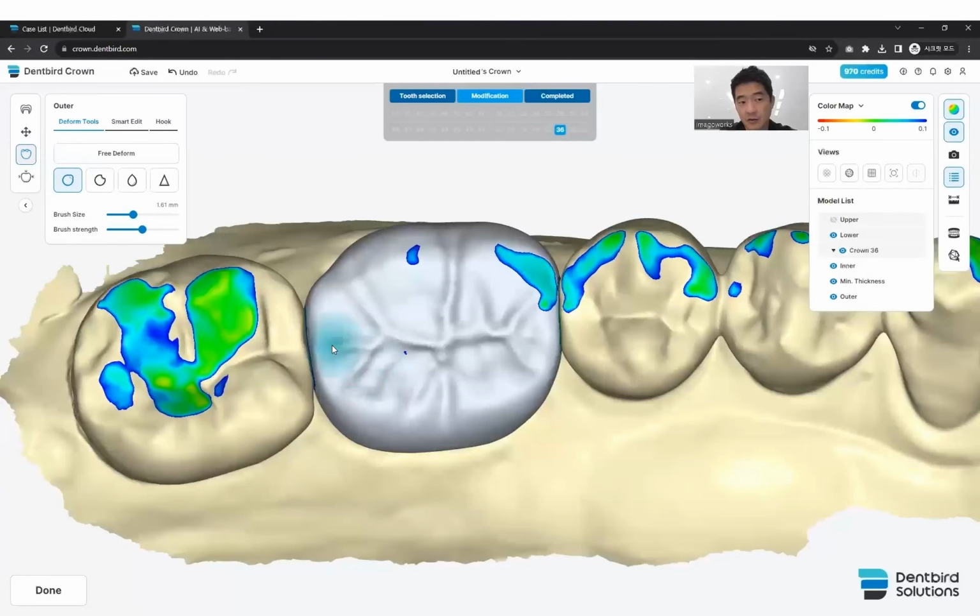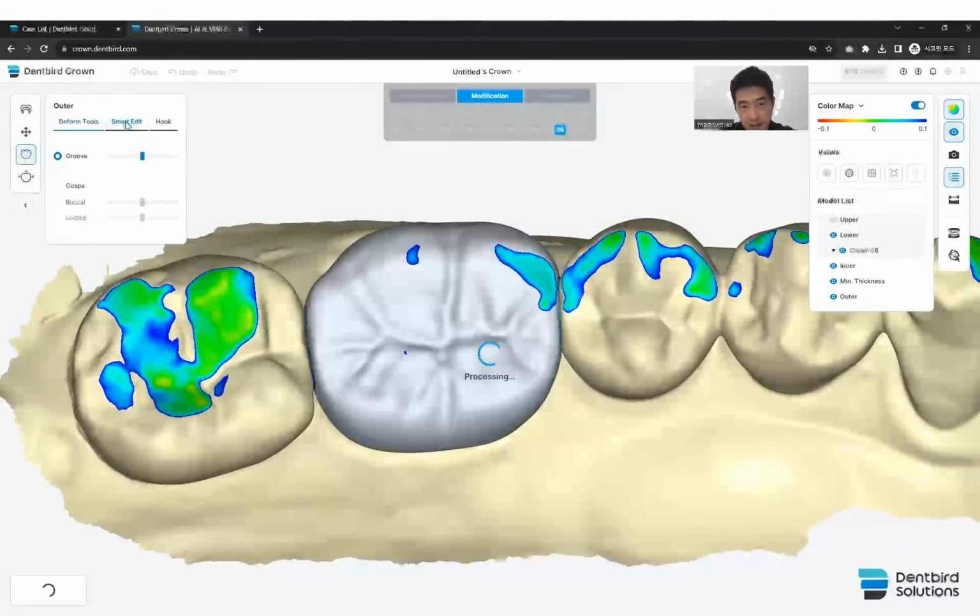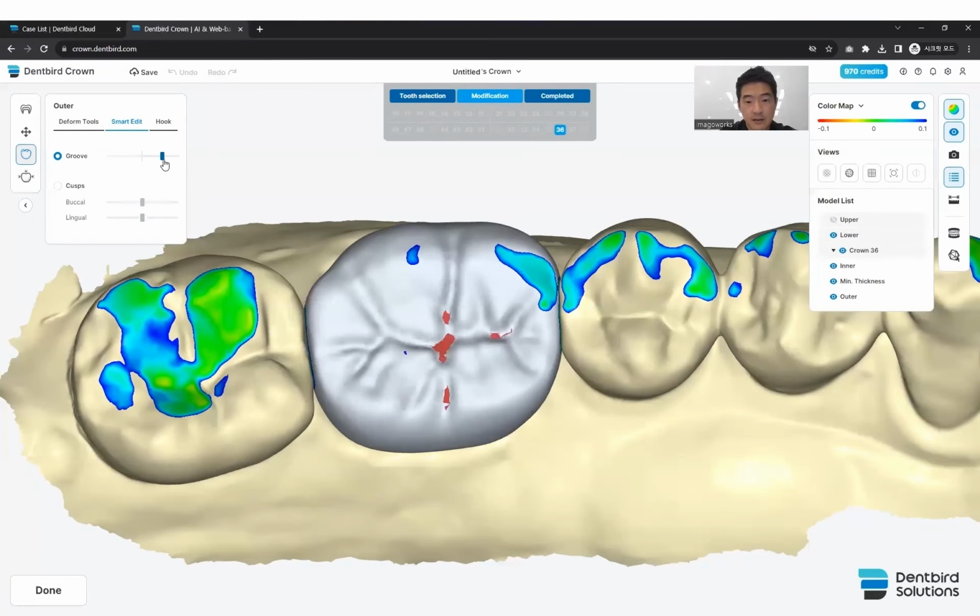We have also added a new function, which is Smart Edit. If you click Smart Edit, we want to make it so that users can easily adjust the groove and also cut it like this. There is a slide bar, so you can just move the slide bar, and then the groove lines will become deeper or lighter like this. When the groove lines are deeper, and when they are lighter, it looks more flattened, so you can choose according to your preference.